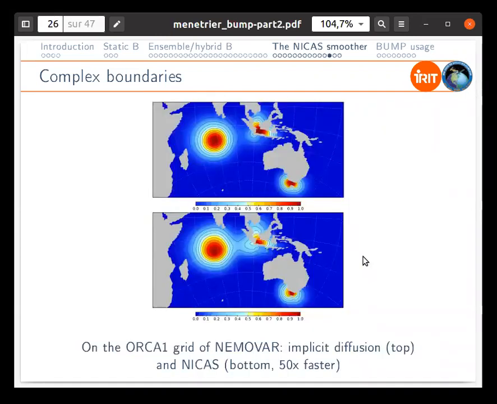Here is a comparison with the implicit diffusion method that is implemented in NEMOVAR, the variational DA system for the ocean model NEMO. On the top panel, it's implicit diffusion, and on the bottom panel, it's NICAS. We can see that the results are not exactly the same, but they are pretty close, and the complex boundaries are correctly taken into account. The main difference is that the NICAS method is about 50 to 100 times faster than the implicit diffusion. So that's a good point for NICAS.